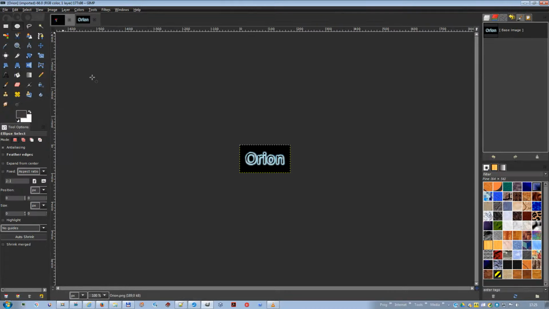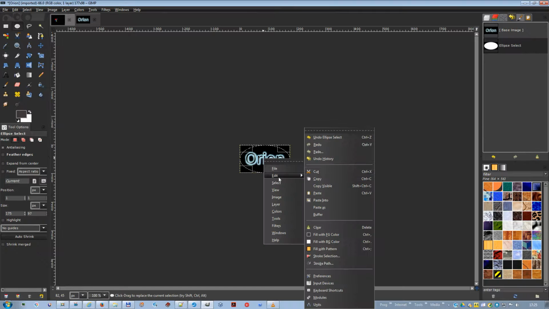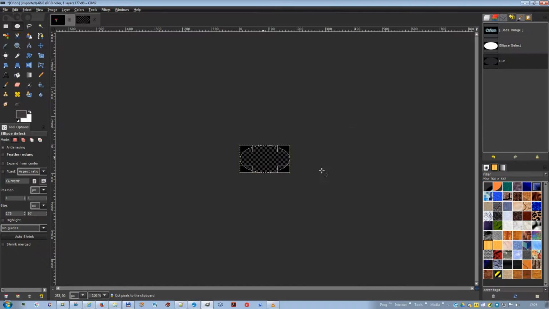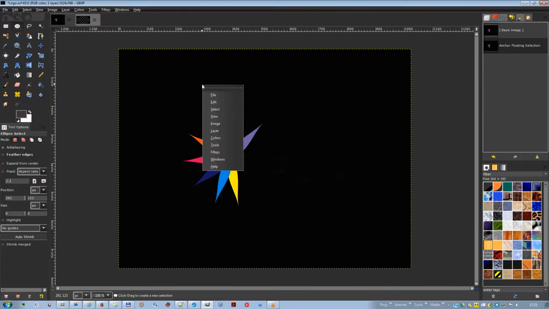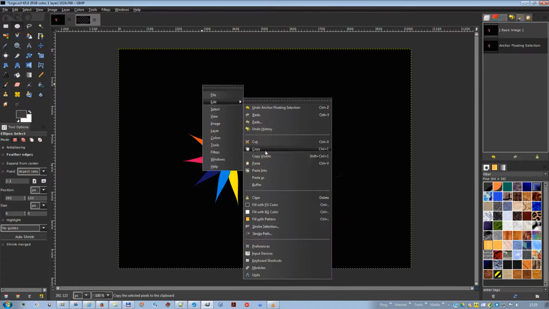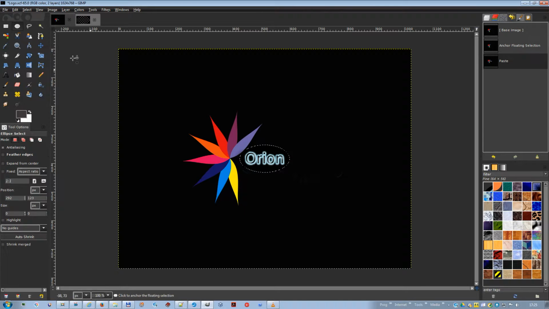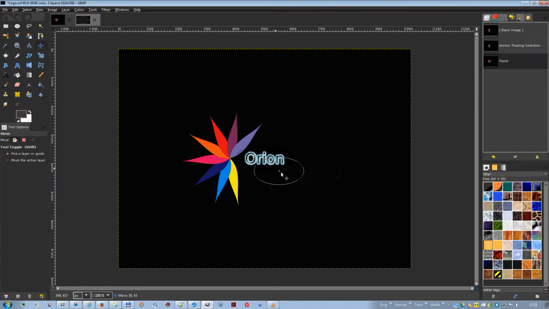Let's choose the Ellipse Select tool and cut the Orion logo. As you can see, there is a grayscale pattern which represents the transparent layer. Now you can go back to paste the copy in the logo.xcf project. With the Move tool, place your image where you want.